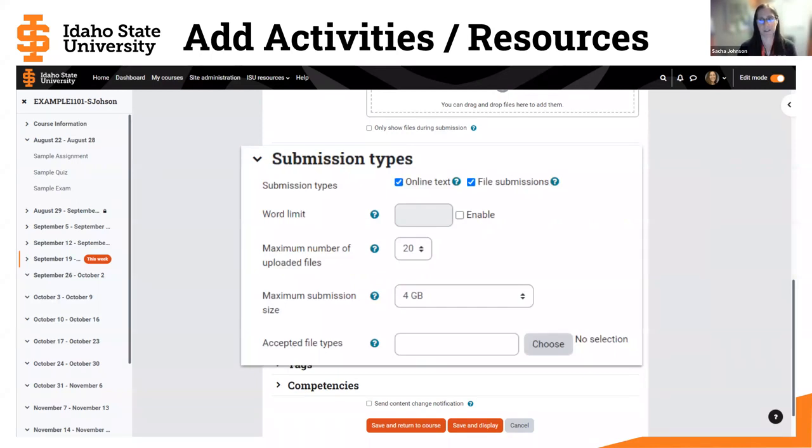Submission types is another section that you have with assignments. So you can choose whether you want your students to submit a file or online text. And if you have them submit online text, you can limit the words. You can limit the number of files students can upload if it's a file submission, as well as the maximum size they can upload. There is also an option to limit the accepted file types. So if you only wanted to accept Word documents, you could limit it to that.